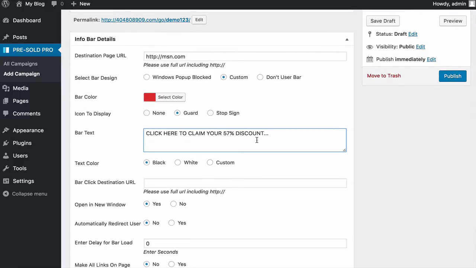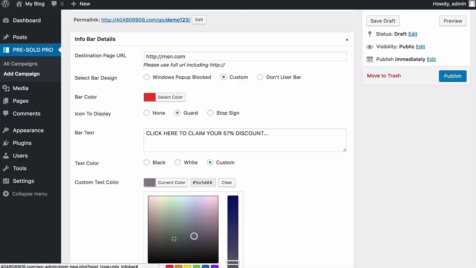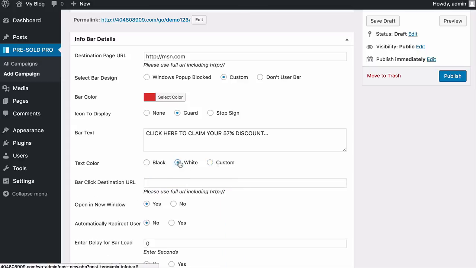You could even ask them to fill out a survey. You can ask them to give you some feedback. You can ask them for any type of action you want them to take. Fully customizable. Then what you want to do here is select the text color. Since we're using a red background for the bar, I would choose white text, or you could again completely customize it to any color you want, but we're just going to use white for this example.